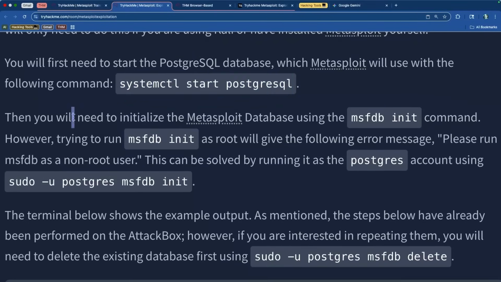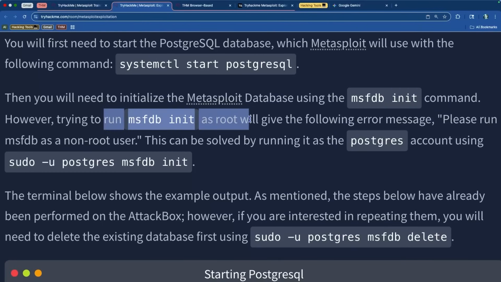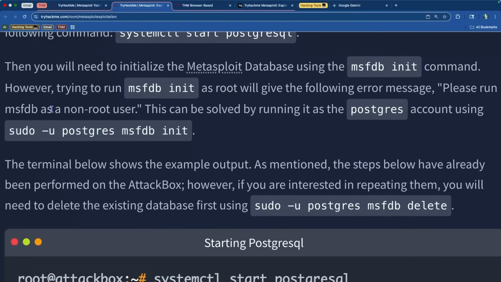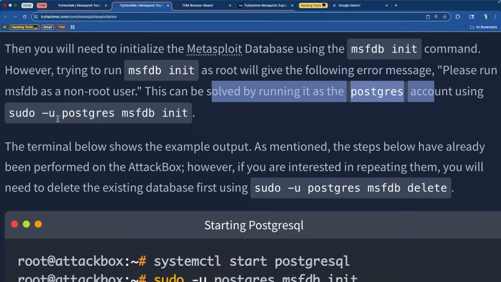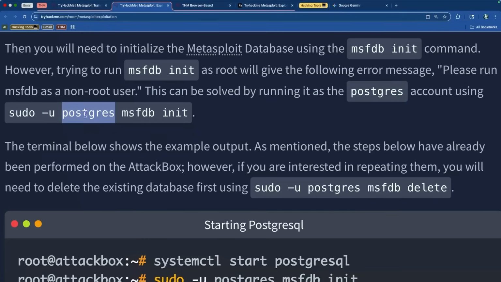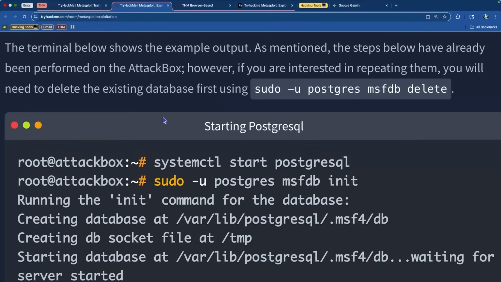Then you'll need to initialize the database using msfdb init, the Metasploit Framework database. Trying to run msfdb init as root will give you an error message saying to run it as a non-root user. So using sudo -u postgres msfdb init is the full command. This is basically what it looks like.